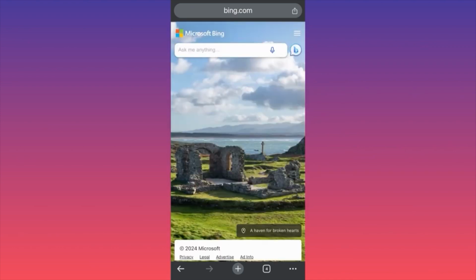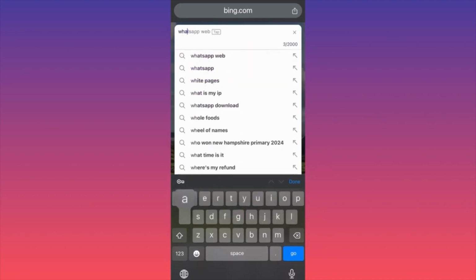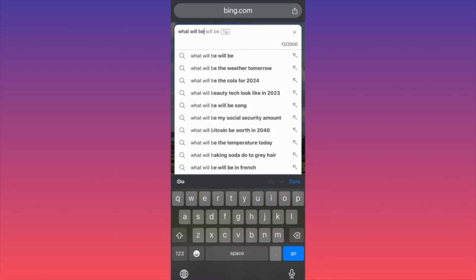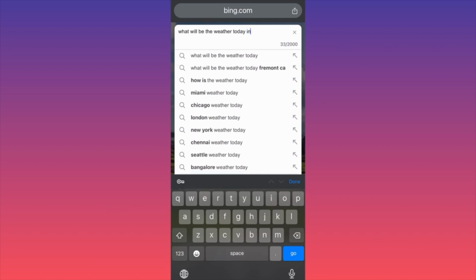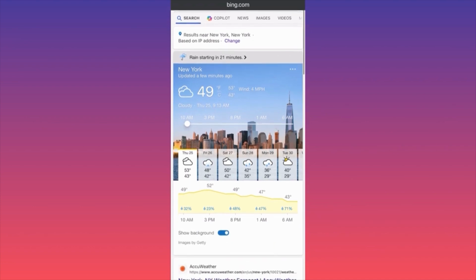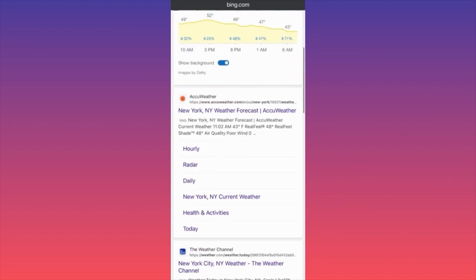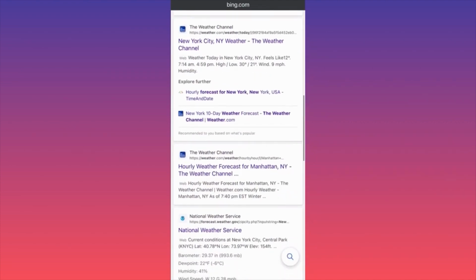If you go back and click on the actual Bing and type the same question in the search box, what will be the weather today in New York City? As you can see, we're getting the absolute same experience that you usually get by using Google search. We get a small visualization coming from some popular weather websites, and if we scroll down we get the same websites that appear in the search results on Google.